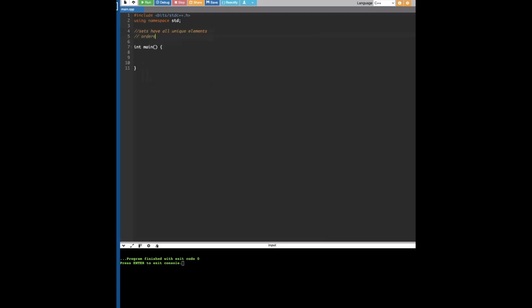They are also ordered by default in ascending order, and this is because it utilizes binary search trees in order to perform operations. And finally, elements can't be modified once they are inserted, so they're immutable. These are some of the basic characteristics of sets. For sets, you're going to want to include set if you're not using this header.